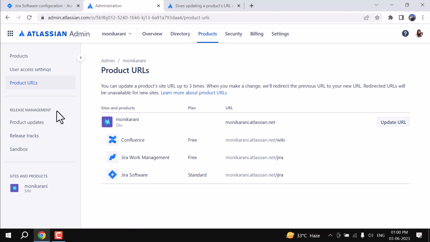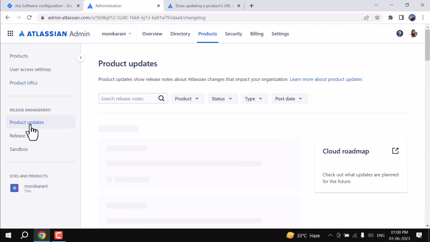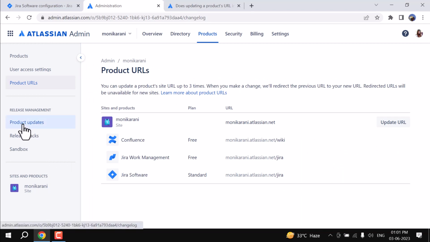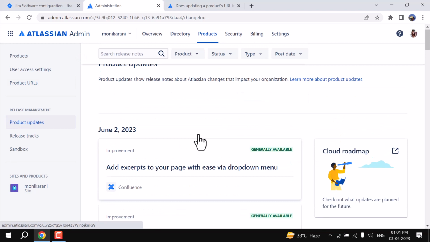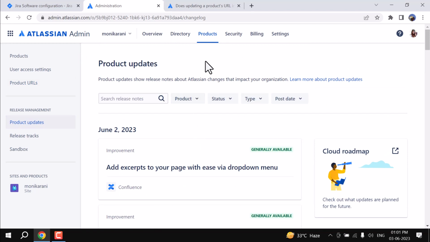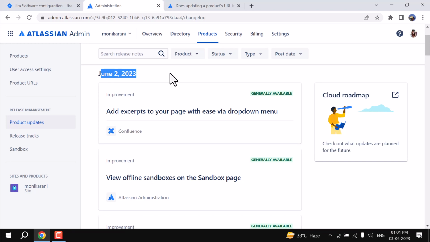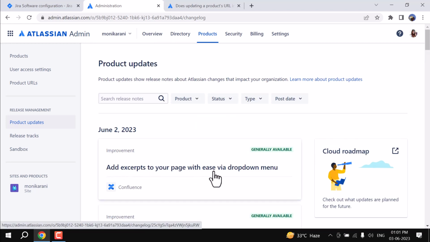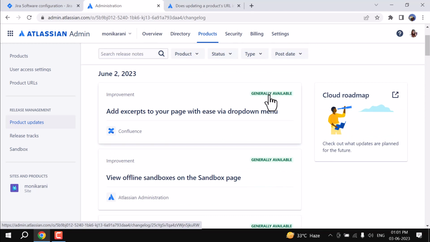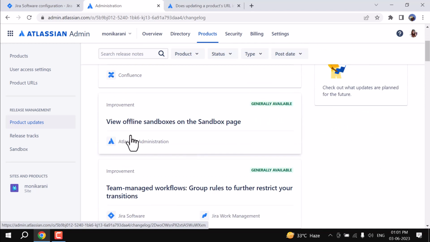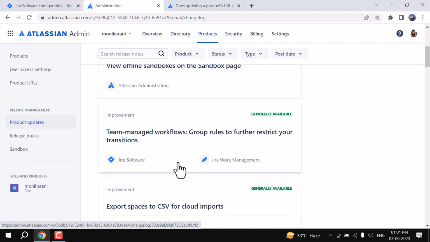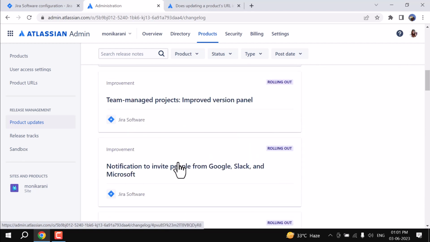Now we'll come to release management, and in release management we have the product updates. Now we will click on product updates and see what we have under it. This is the page where you can keep yourself updated about the Atlassian release notes and what kind of impact these changes will have on your organization. Here you can see, on 2nd June of 2023, add accents to your page with ease via drop-down menu. So this is generally available. This is a feature of Confluence, and we have view offline sandboxes on the sandbox page. This is a feature of Atlassian Administration, and we have multiple release notes here.